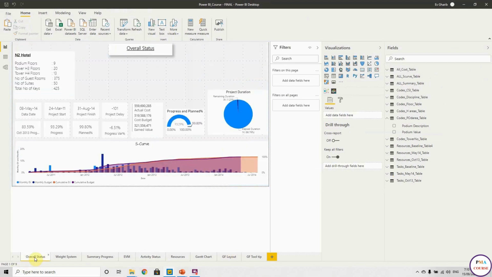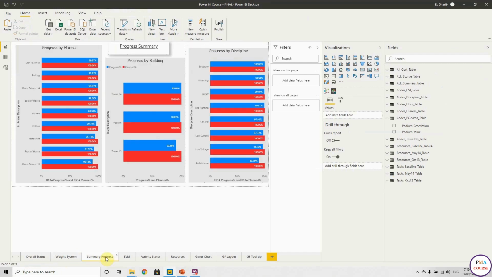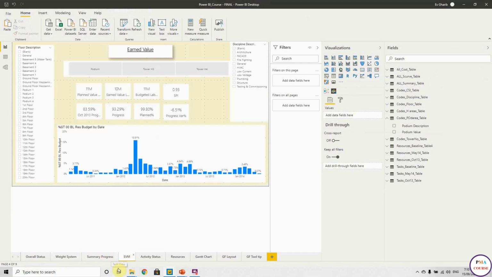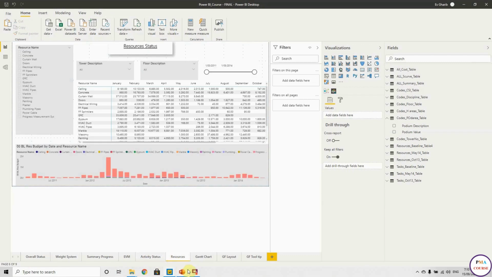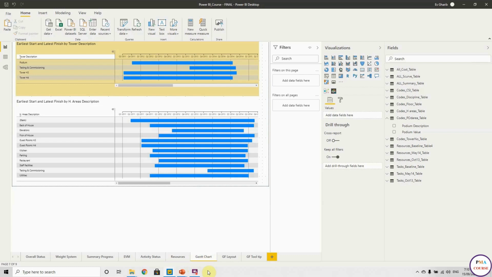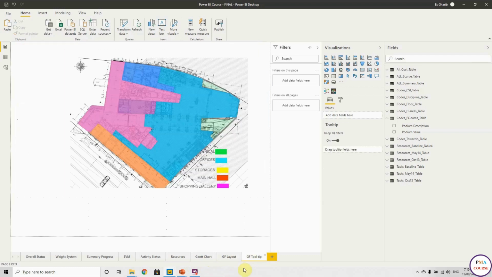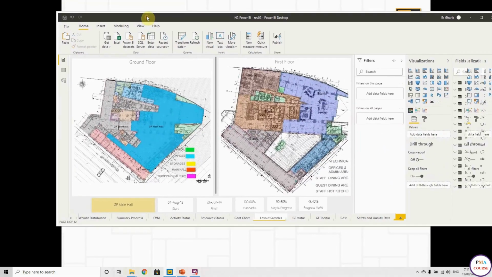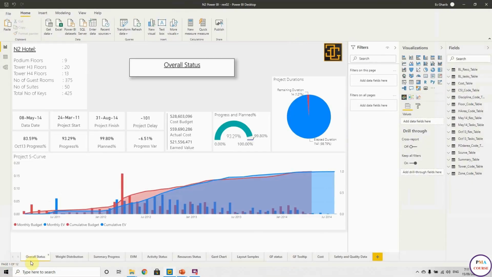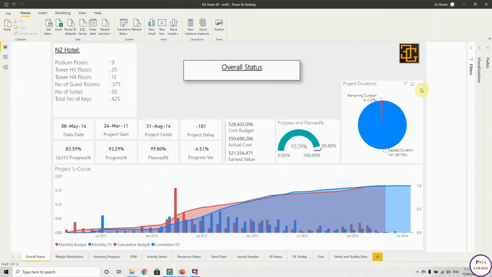Okay, so what we did: the overall status, the weight system, the summary progress, the earned value, and we also did the activity status, resources status, the summary Gantt chart, the ground floor layout, and the tooltip. What else remaining? So I think these are all my steps. See, this is the file that I'm going to send to you. This is exactly the same as what we did now, but with much better format.